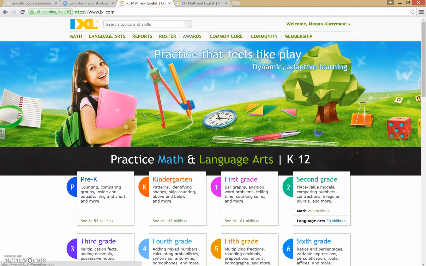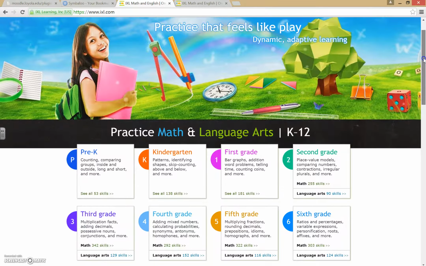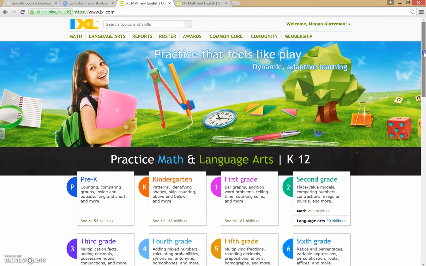We started using this website during the summer of 2015. We have found it very useful, especially during the summer, assigning a summer assignment for our students coming into our school and returning students as well for all grades 6 through 12.